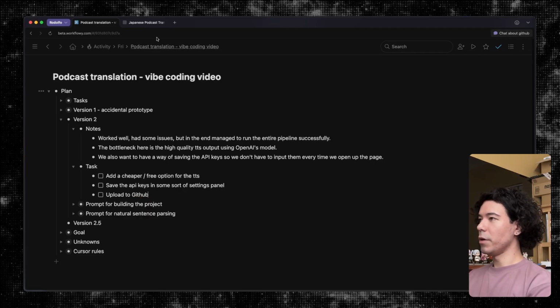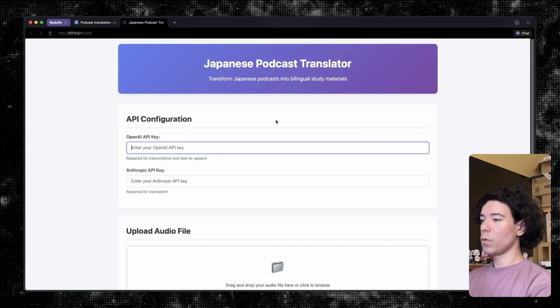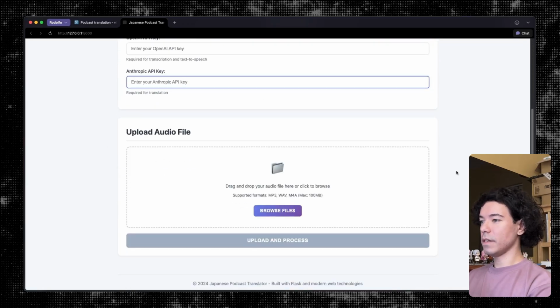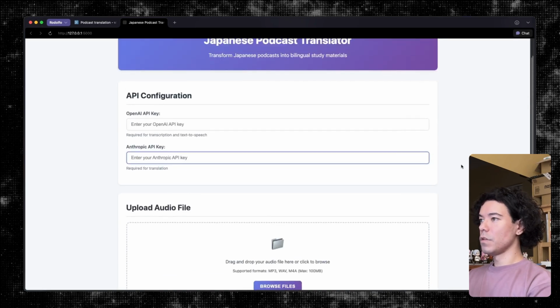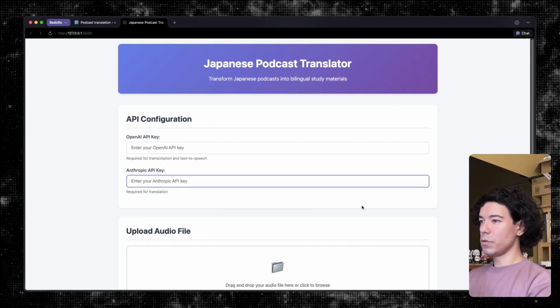So let me go ahead and just open it up here so you can see it's running here. This is what it currently looks like. We've got this section here with our API configuration, and this is where I was having to input the keys every single time that I was testing it, and that's what was getting annoying. So ideally what we want to do is put this whole section right here somewhere behind a settings window or panel or whatever.